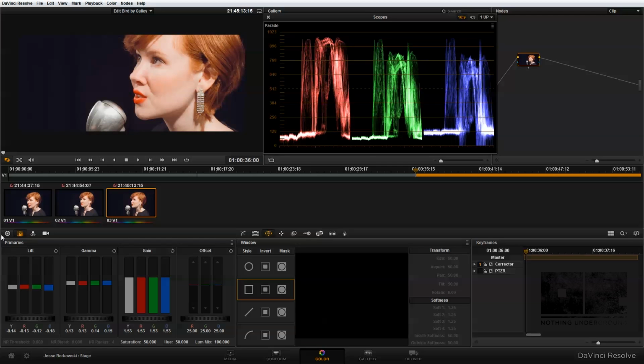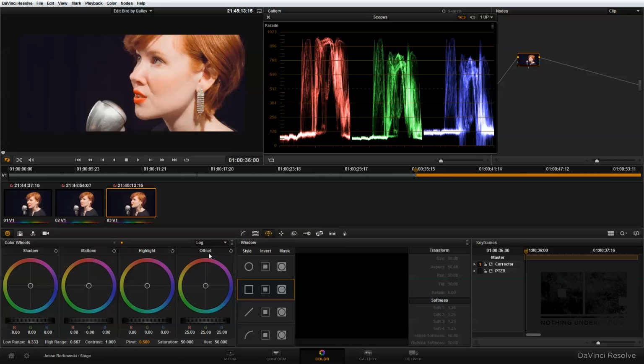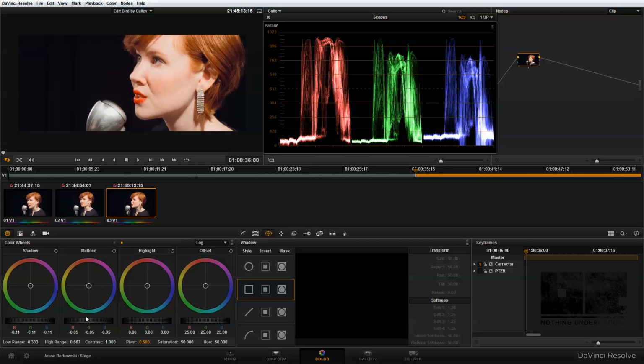And now I'm going to switch over to my color wheels and switch into the log color correction, because I want to make some adjustments to the contrast, and I also want to bring just the shadows down a little bit in this image. You can see that once I've done that, I've been able to remove the curtain that was just barely visible in the background. So now we are really focusing in on our singer's face and the microphone.